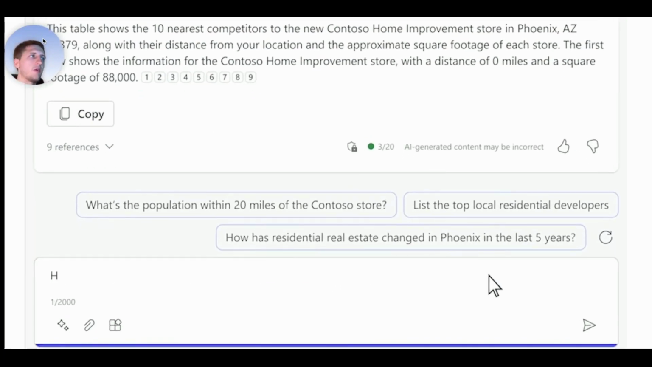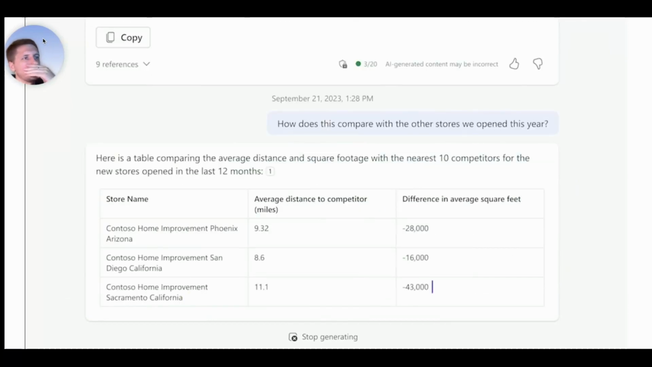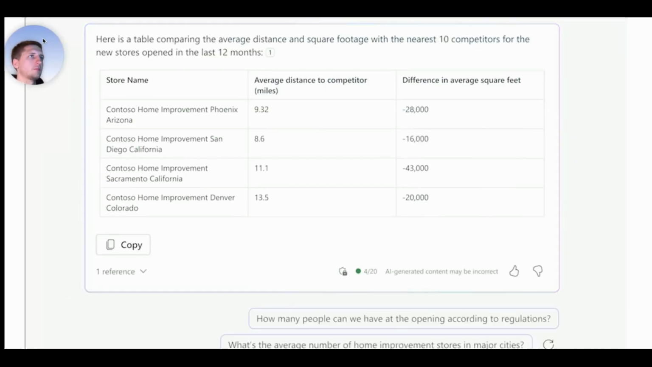Okay, you're curious. How does this stack up against the other stores you opened in the past year? Copilot identifies the relevant stores, crunches the numbers, and gives you an answer. You just saw a complex, multi-step process where Copilot understood your intent, cross-referenced information from the web with your unique universe of data at work, and connected the dots to give you just what you needed.